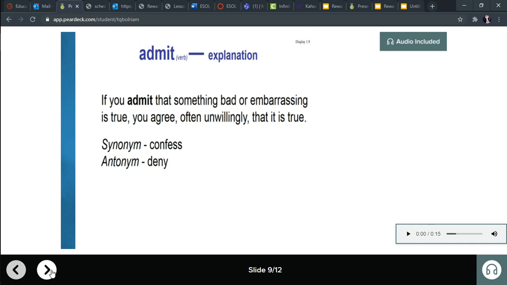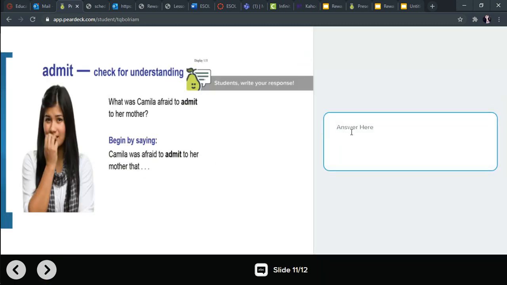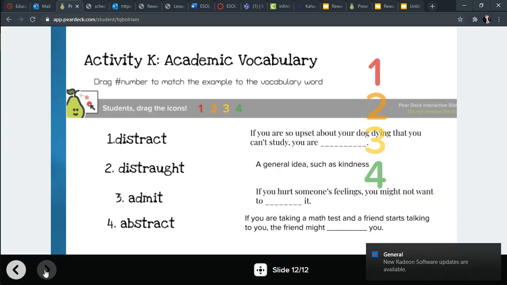Then there's another vocabulary word, an example as well. And then again, you would write another sentence about what Camilla was afraid to admit to her mother.